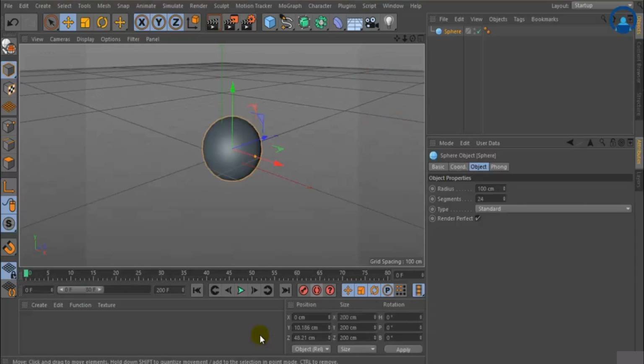Next option is the auto key option. If you think clicking the set key option each and every time is a little bit irritating, you can use this auto key option to automatically create or set keyframes for you in Cinema 4D.